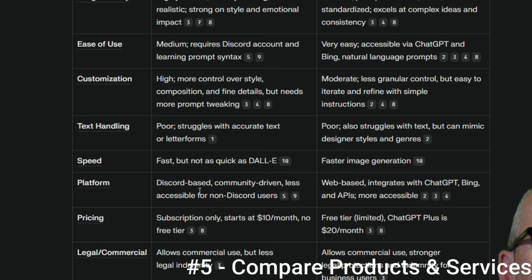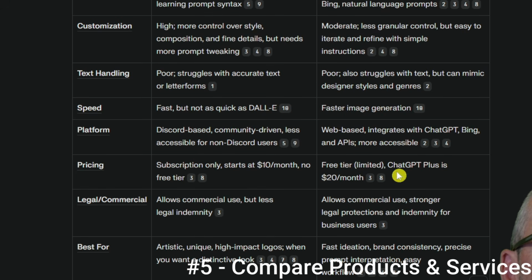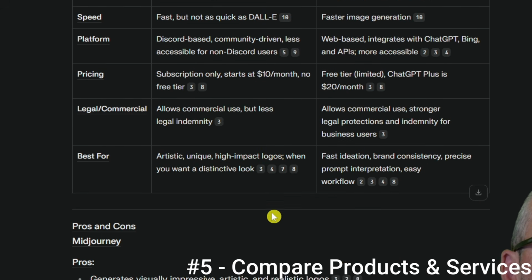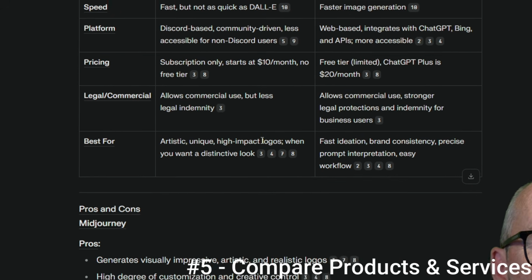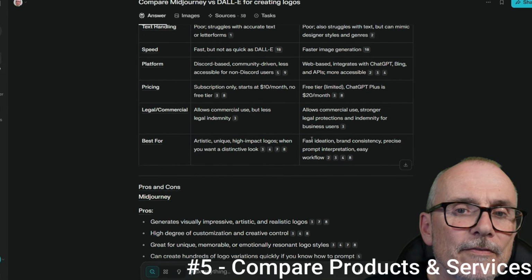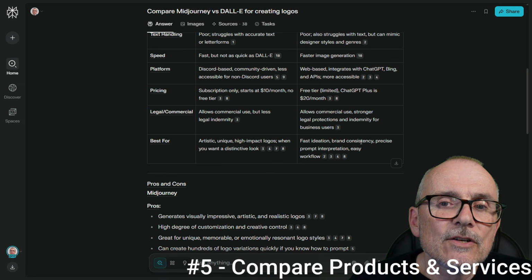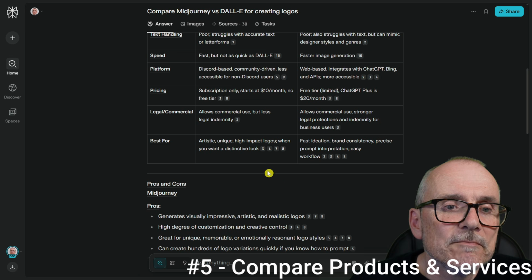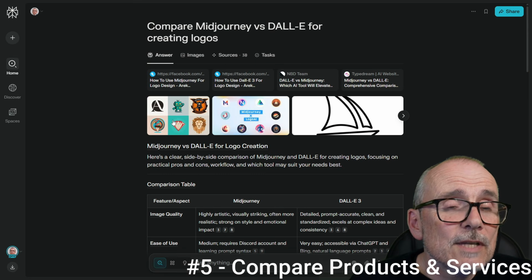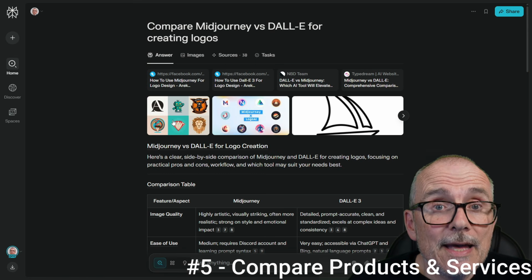Platform, Discord based, community driven, less accessible for non-Discord users. You can use it without Discord. I do. You can just go to the website. DALL-E is integrated within ChatGPT. And then you've got pricing, legals, commercial, best for artistic, unique, high impact logos, best for fast ideation, brand consistency, precise prompt interpretation. So there you go, using Perplexity to compare different products.